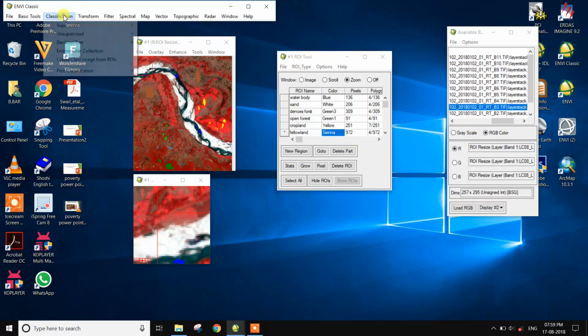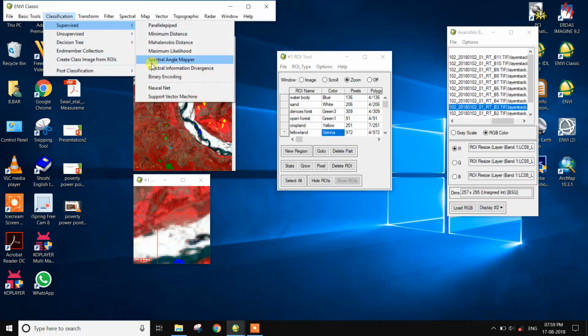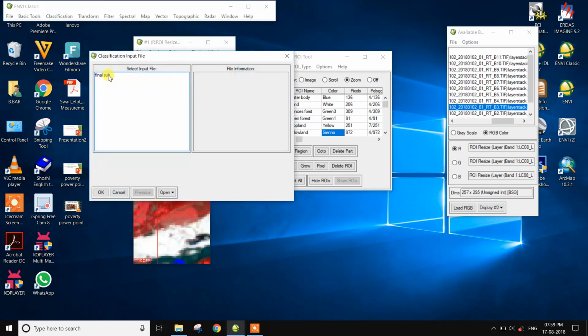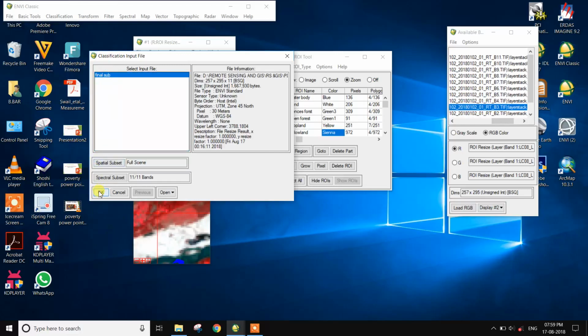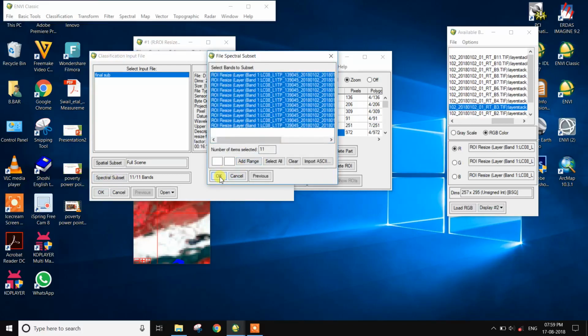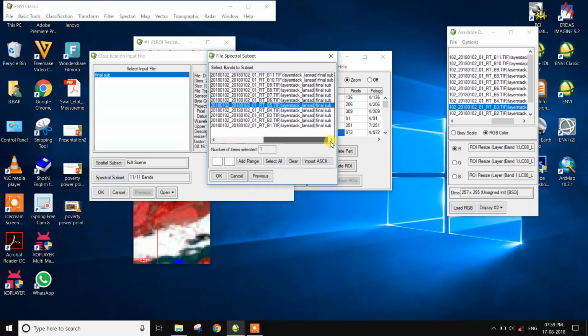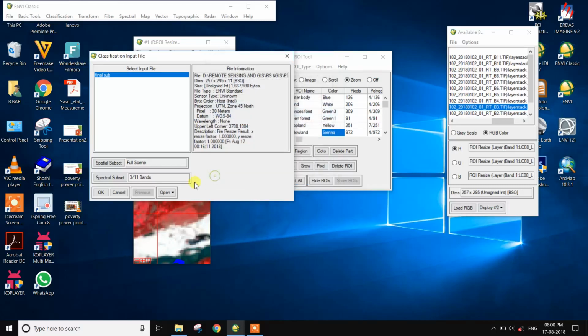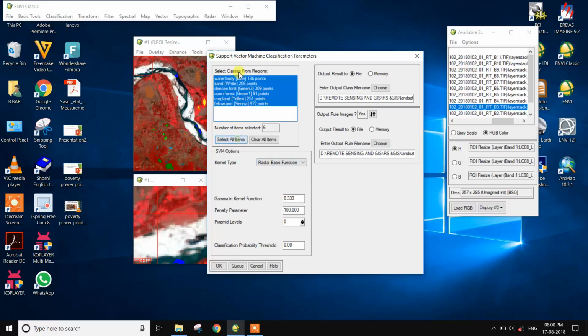Go to classification, supervised, advanced classification techniques, support vector machine. Input the Landsat 8 image and there is the selected spatial band. And okay. So select the spatial band 5, 4, 3 and okay. Only three bands. Select all items.